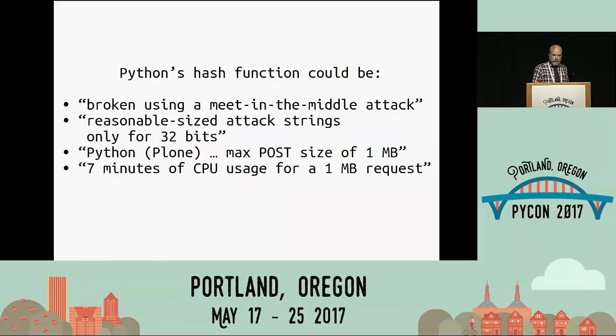Python's hash function, they said, could be broken. They didn't actually illustrate how to do this, but they said it could be broken computationally, looking for possibilities with what's called a meet-in-the-middle attack. They could only find reasonable size attack strings for 32-bit systems, hadn't done it for 64. They did a web search to find out what our web framework was. Plone.